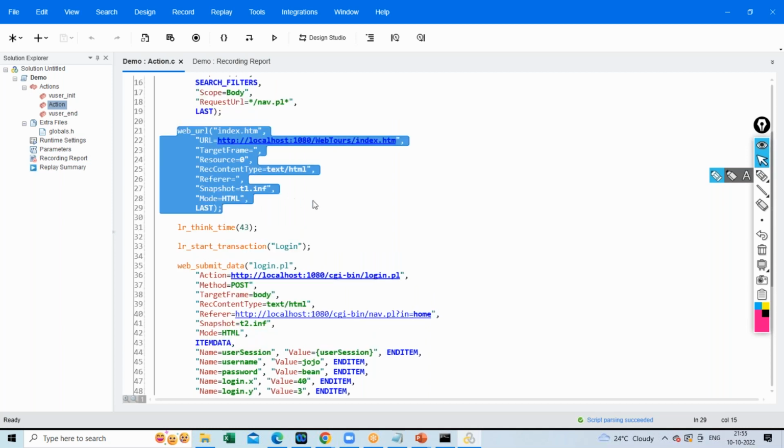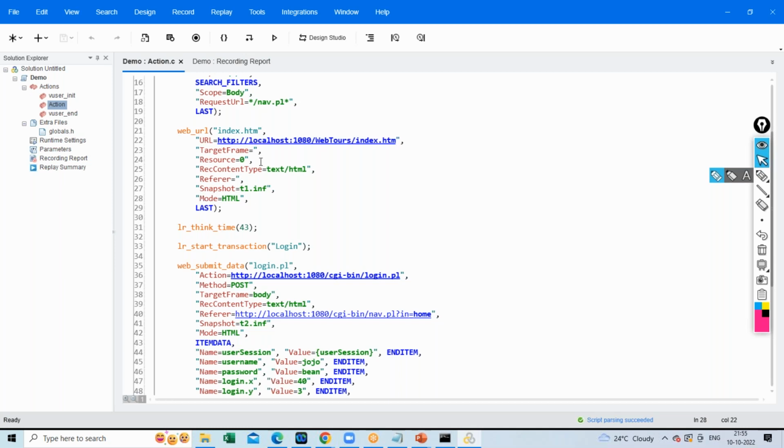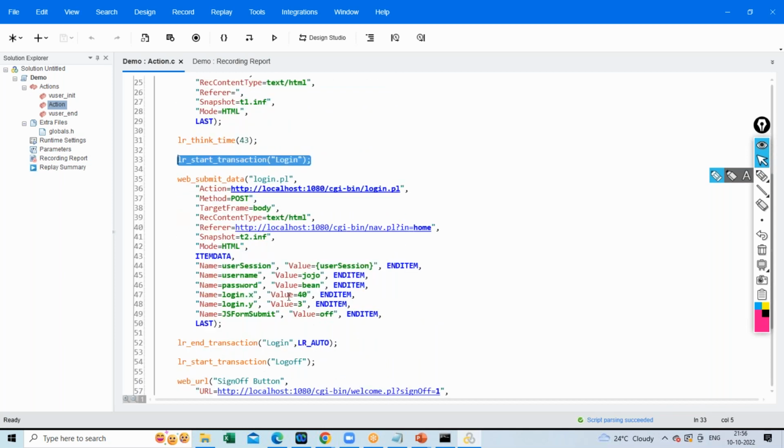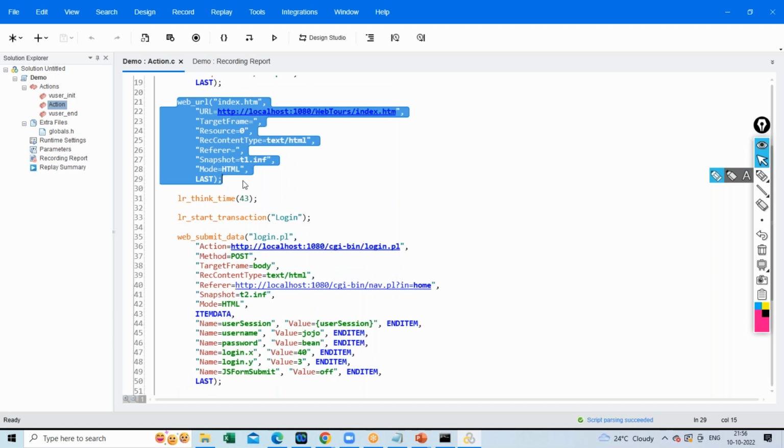While launching the browser, exactly. But if you observe one thing, this doesn't have a start transaction nor an end transaction. If you observe carefully, it doesn't have the page loading details, right?